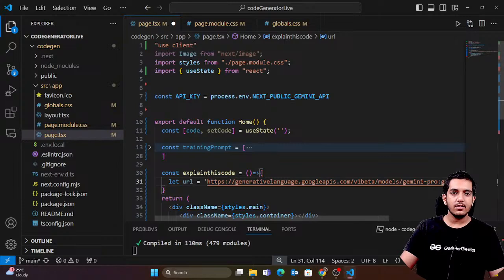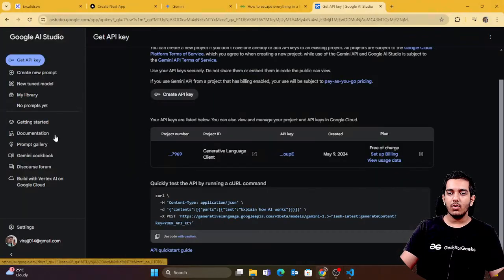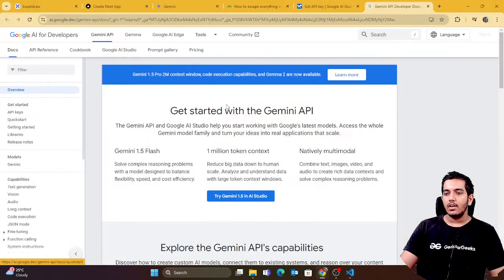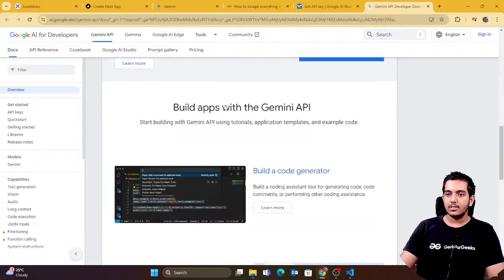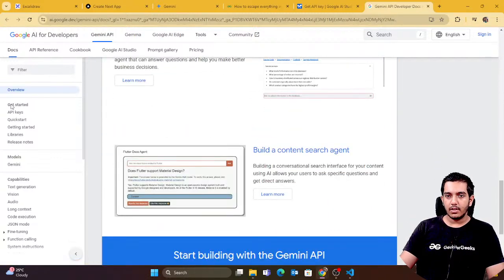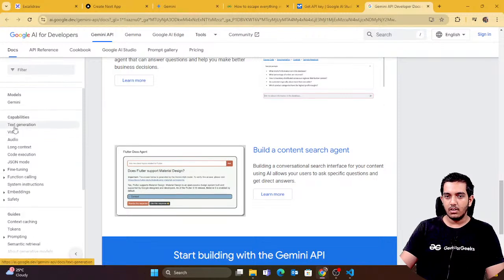Now, how did I get this URL? It's very easy. You're just gonna go to the documentation, and here you just need to click on get started, or maybe somewhere else.